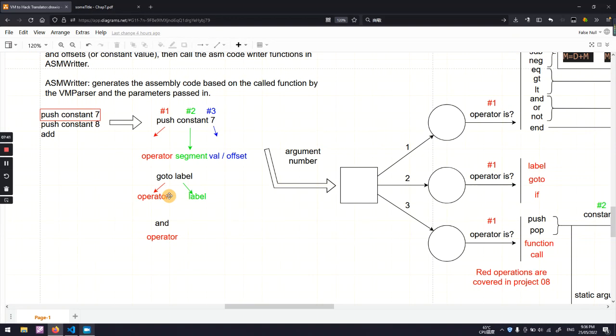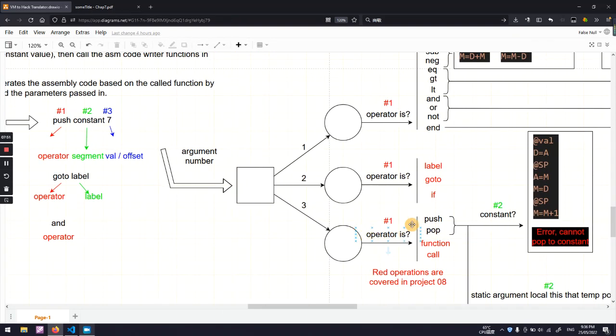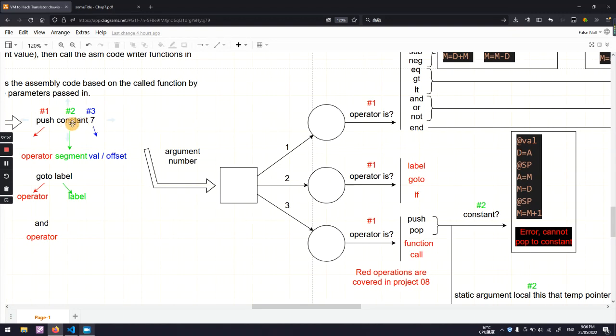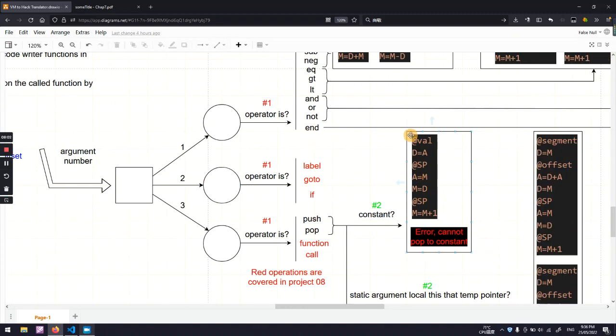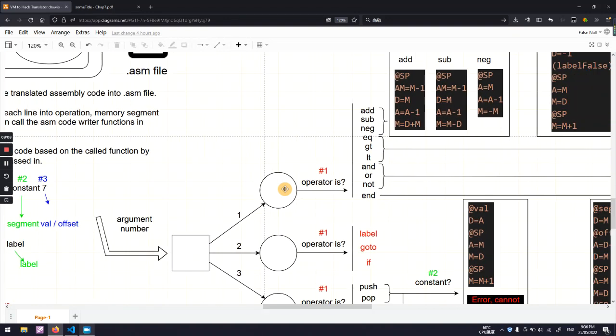So what happens if we have this push constant 7? So the argument number is 1, 2, 3. 3 arguments. Is the operator push? Yes. Push constant 7, push. Is this memory segment constant? Yes. So we take this piece of code and put it into the .asm file.